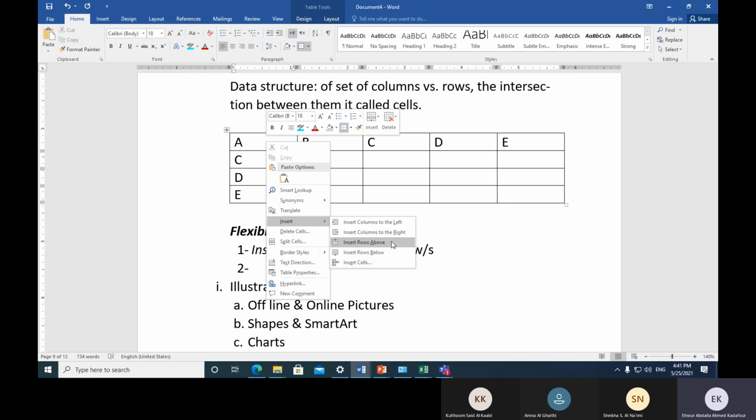Is it clear to you? So simply I want to insert it above where I'm right now.